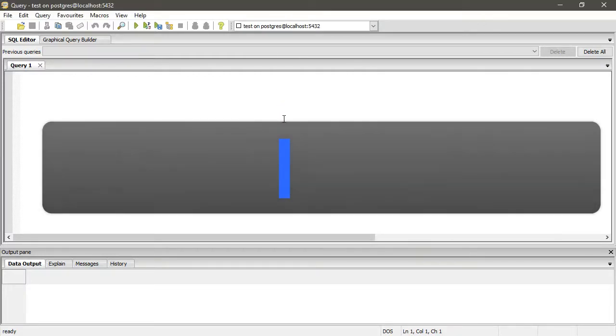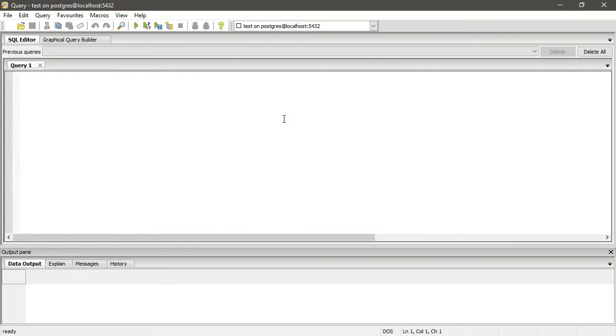So I'm going to create a function. The first function I'm going to use is the same one that was in the slideshow, but I'm actually going to create it. It's to roll dice. So the syntax is create function, but some of you may remember that during the slideshow I had or replace.